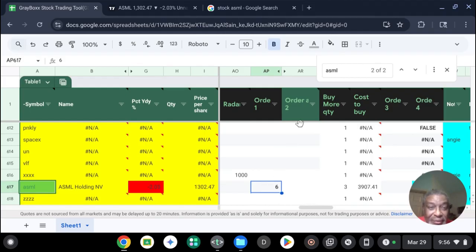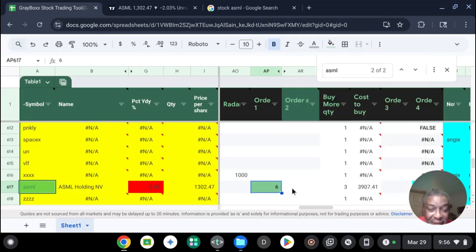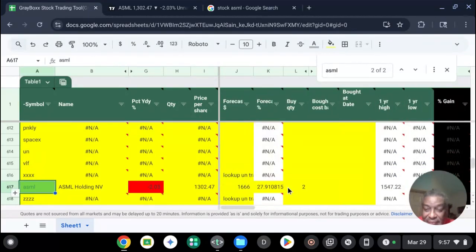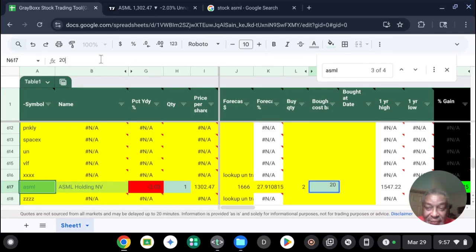And I like to come in here and highlight that so I can see it as highlighted, but it doesn't really matter. That doesn't change anything. And then once I practically order that stock, let's say I went out and actually bought it today, I will put a quantity of 1. And then once I order it, I put the bought at date as 2026, and then it's the month 03, and that's all I need.